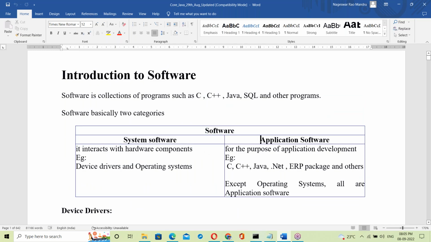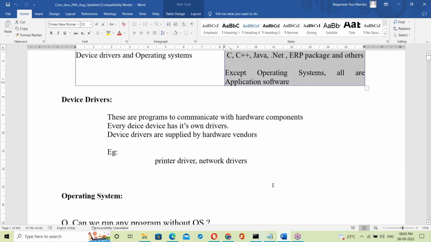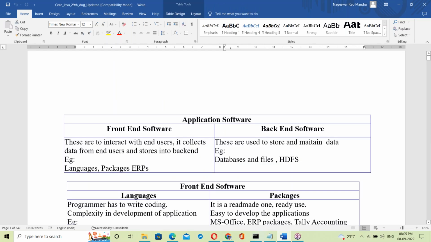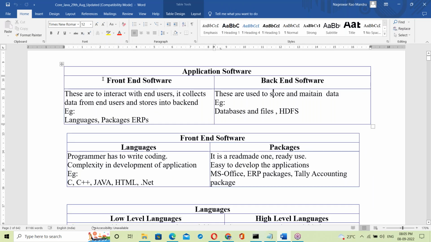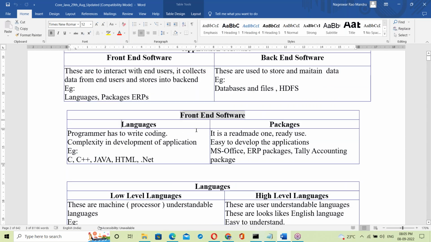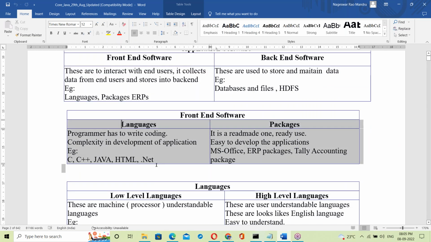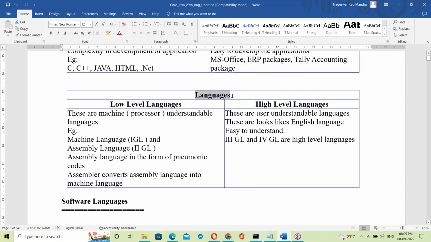Java is application software. Then move to application software. In application software, there is a front end and a back end. Java is a front end. Front end has languages and packages. Java is a language.